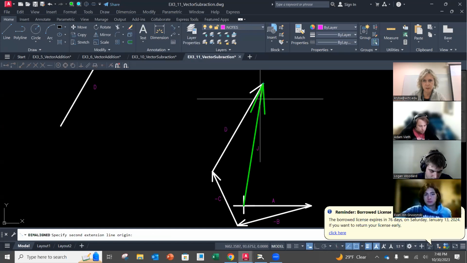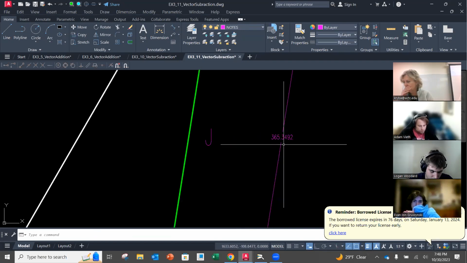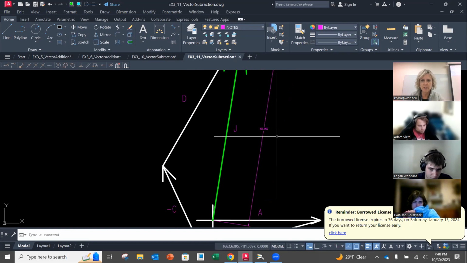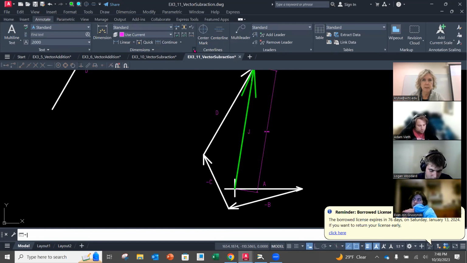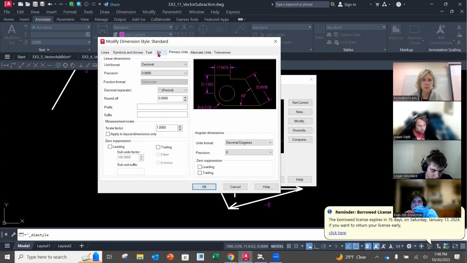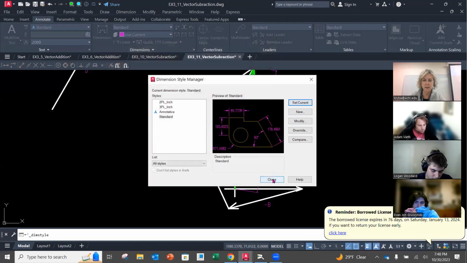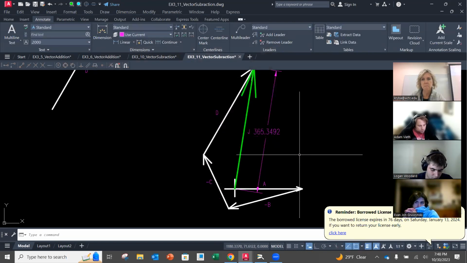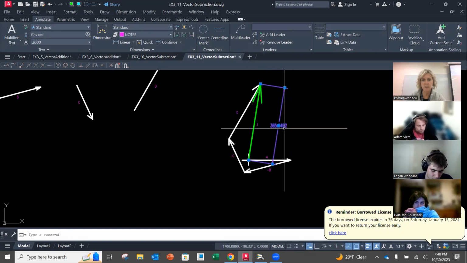So line dimension, and we should get 365. Look at that. Yep. Now I do need to make this bigger. So again, I'm going to go into my annotate, dimension manager, modify, and I'm going to go to the fit tab, and I'm going to say 5. Let's see how that looks. Set as current, close. Pretty good. Doesn't have to be perfectly all the same size like you did in tech drafting.